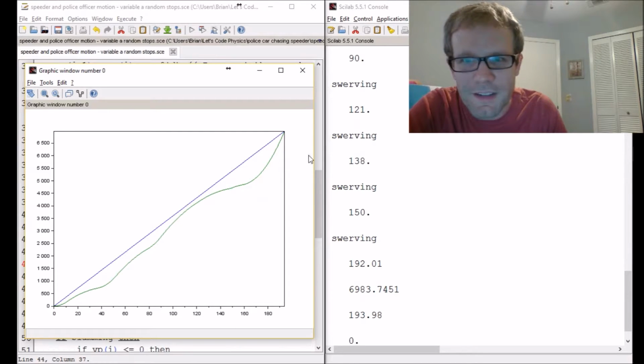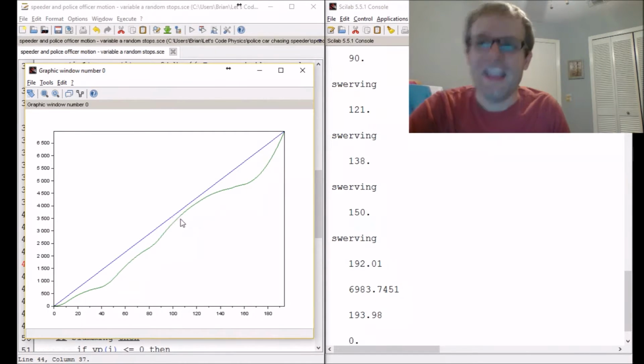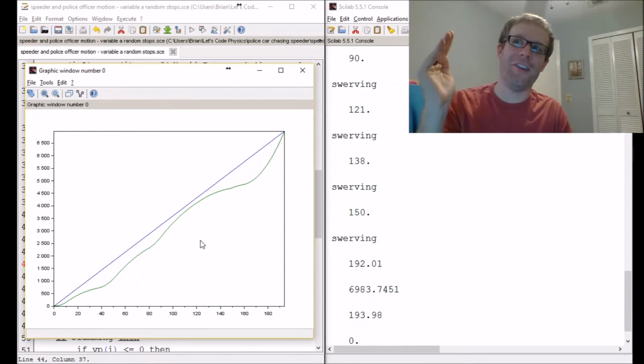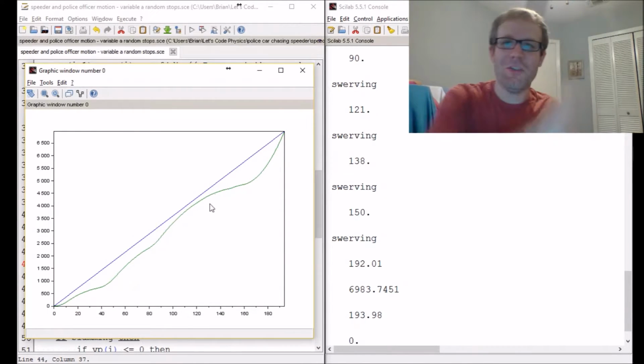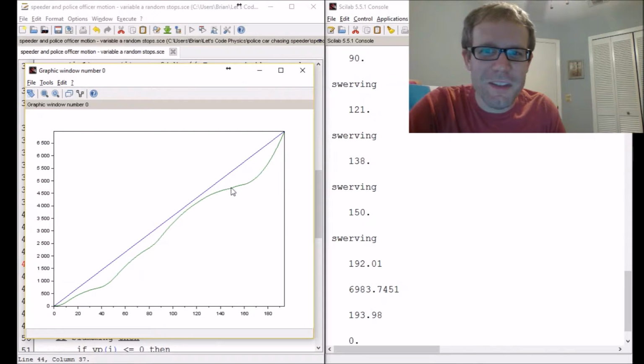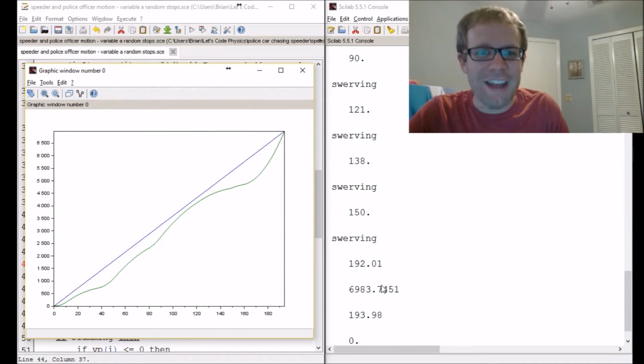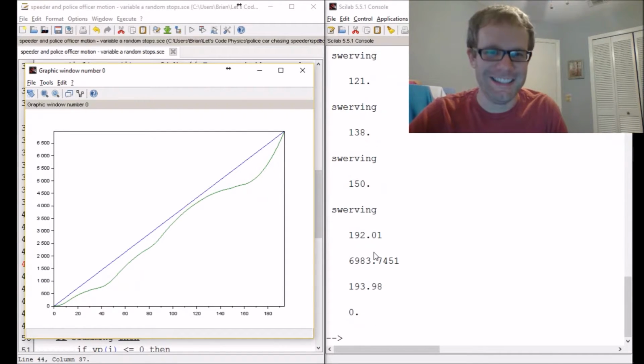So at just before 120 seconds, that must be the 121, at this swerving, he has almost caught up to the speeder, and then he has to slow down. And because he's going faster at that point, he has to slow down more, and it takes longer for him to get down to the speed that he needs, and then get around, and then get back up to speed. Wow, that's crazy. We're now at 192 seconds instead of 24 like we had before.